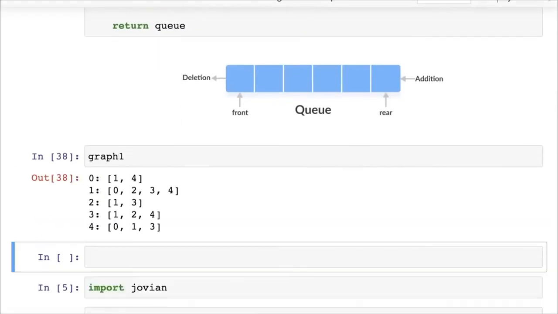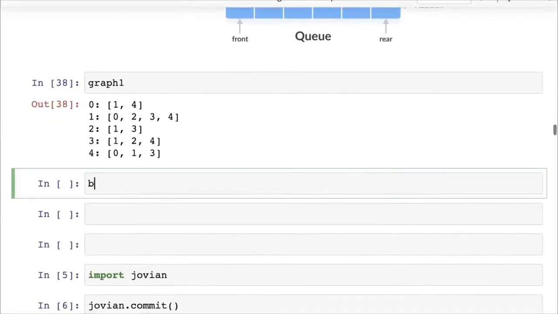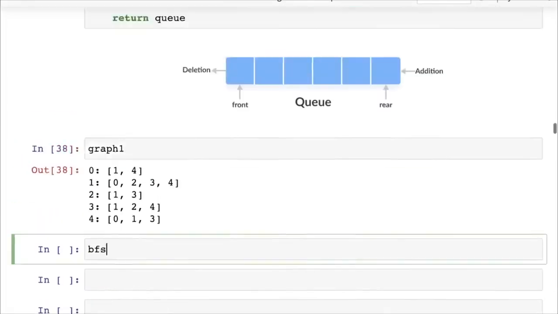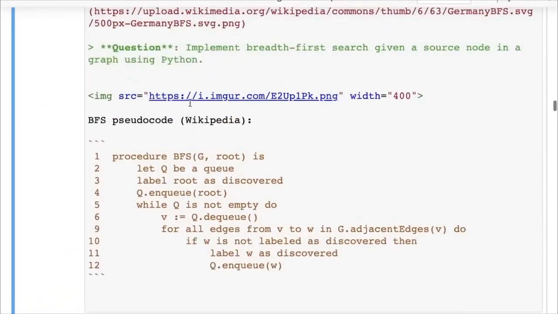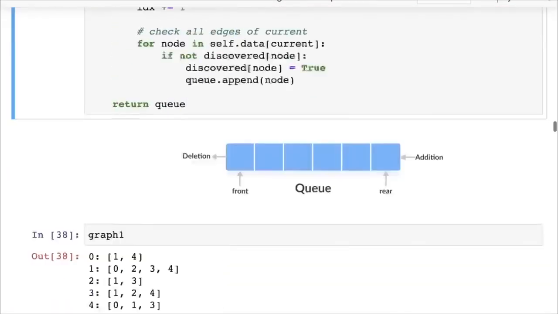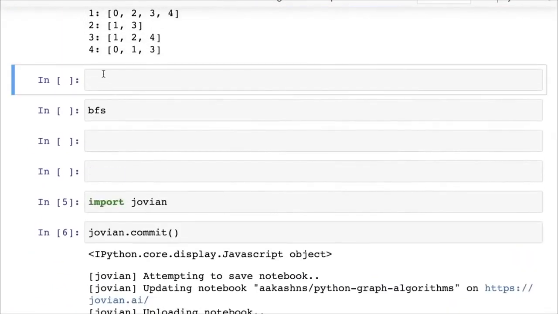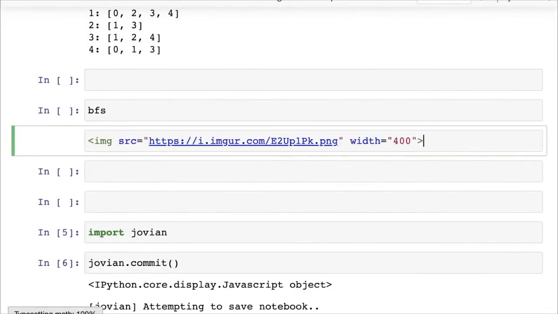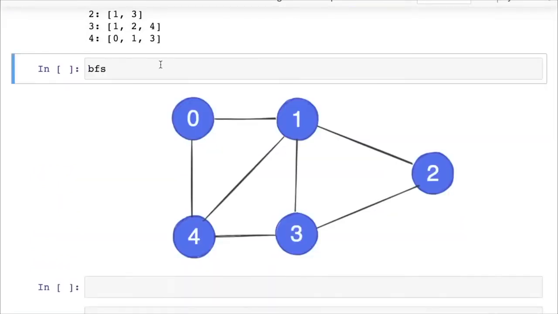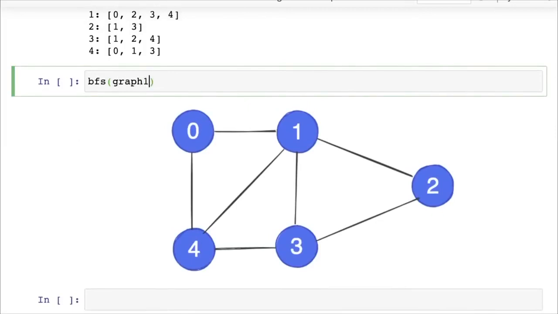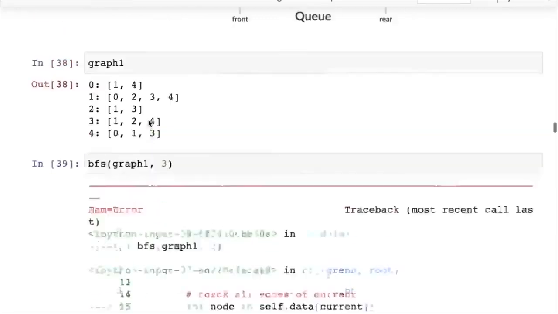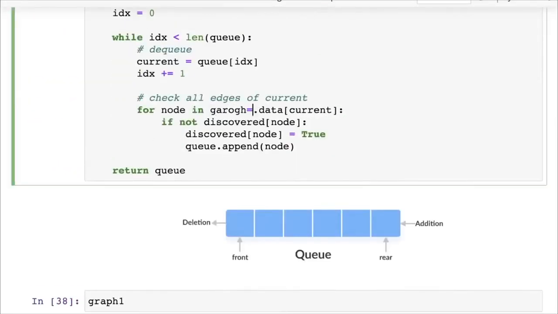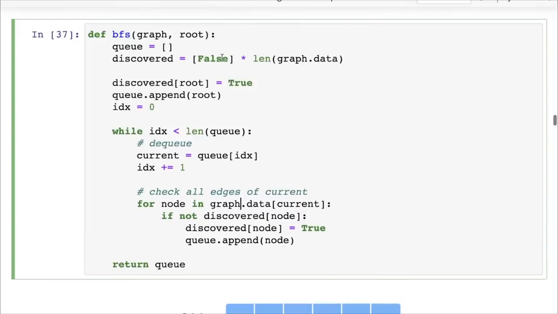So we have graph 1, and let's call BFS, and graph 1 is this graph. So let's grab this image as well. So let's simply copy the code for the image and come down here and put the image here. Okay, let's call BFS on graph 1, starting at the node 3. Okay, of course, this should be called graph.data, because graph is the graph that we're working with, so we need to check graph.data here.